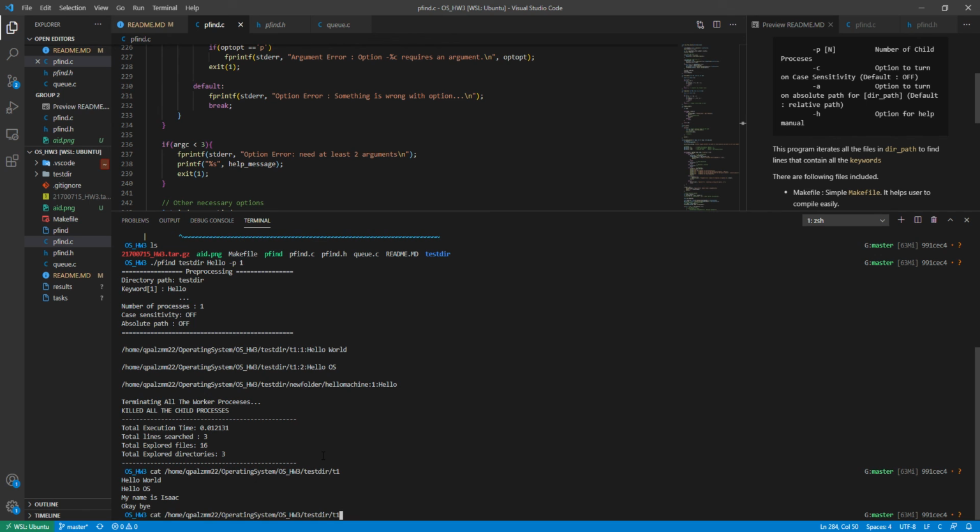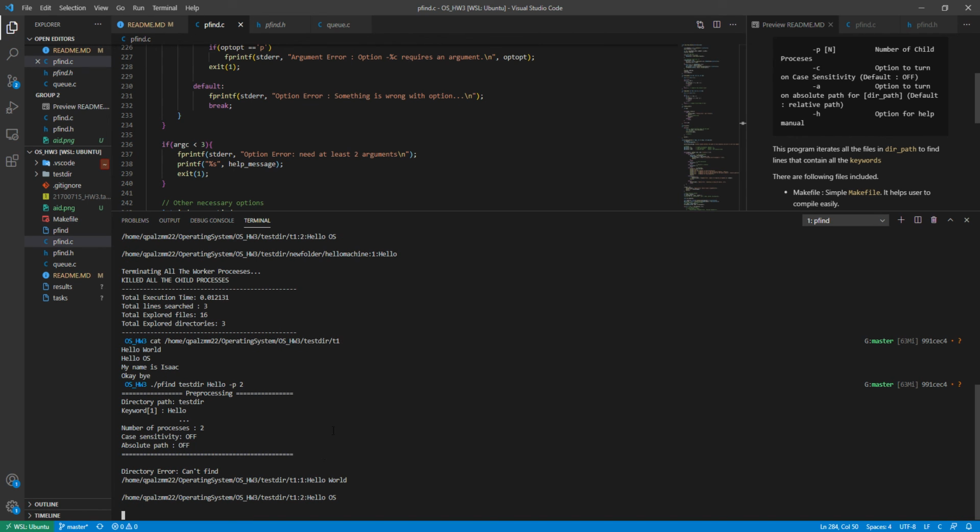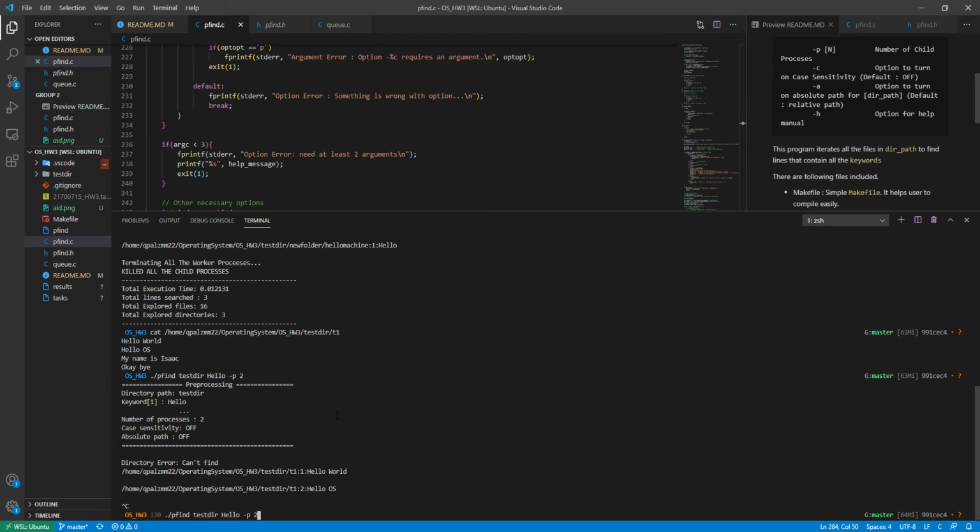Unfortunately, my program does not work for multiple processes for some reason. It gets stuck. So that's a problem. And I couldn't implement all the other options due to the lack of time. Thank you.